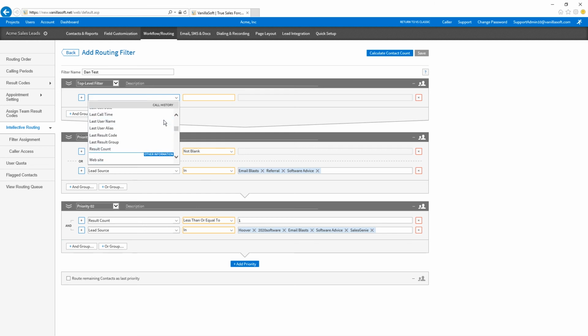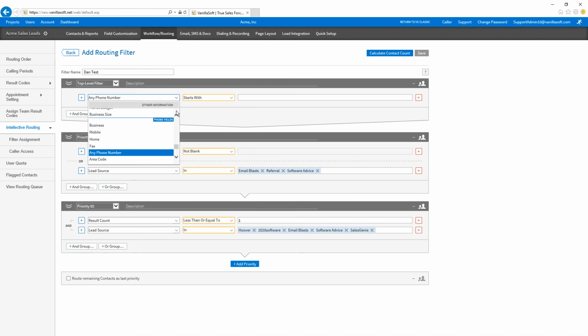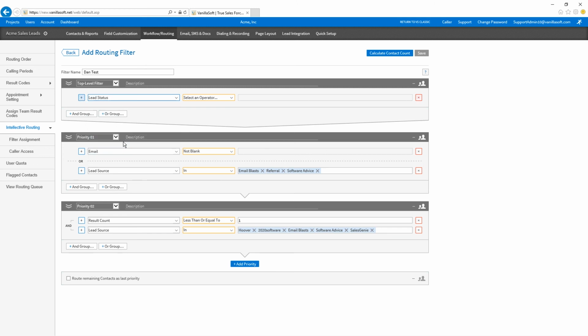So that's the basics of what this is. Here's a good one. I could just say if any phone number starts with, I don't know, some country code. So we can pull in whatever we want here as a top-level filter. And just so this will look better, I'm going to pull this down to anything that has no email. We'll stick with that. Or maybe anything with no status, anything without a lead status. For whatever reason, if I want to ignore anything that doesn't already have a status assigned to it, this is going to create that top-level filter.